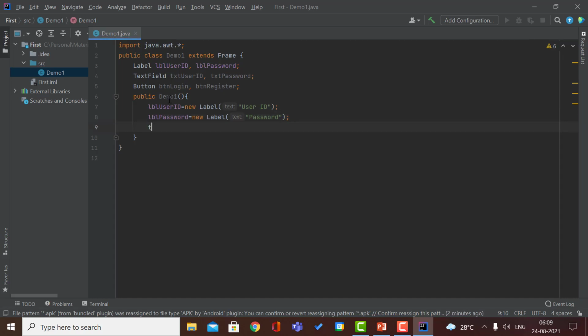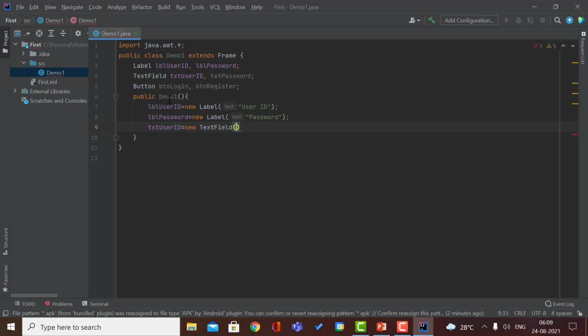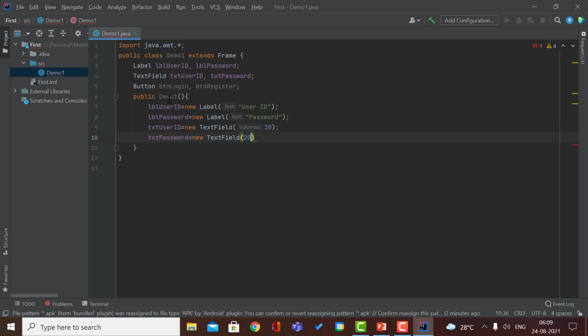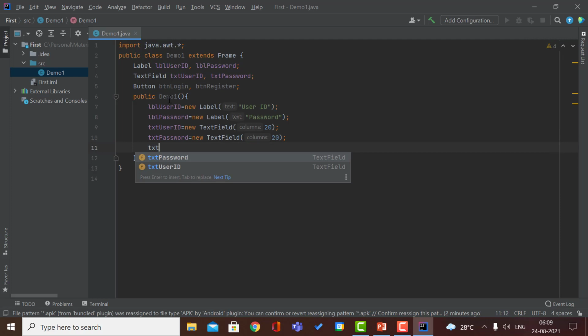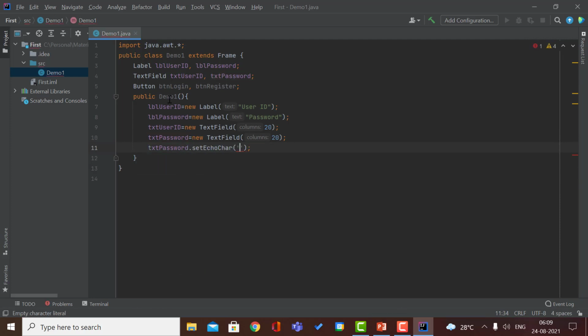Then comes txtUserID equals new TextField. Suppose we define the size of say 10 or 20. txtPassword, again I'm saying new TextField, 20 column size. And this is the password, so we need to set the echo char as well. So I'm putting a star.